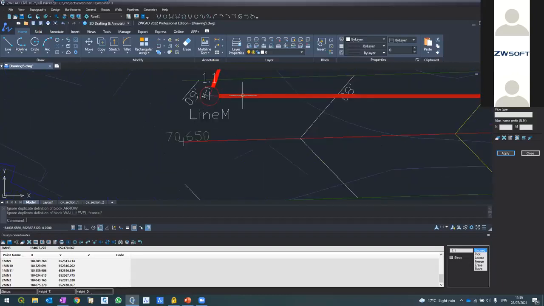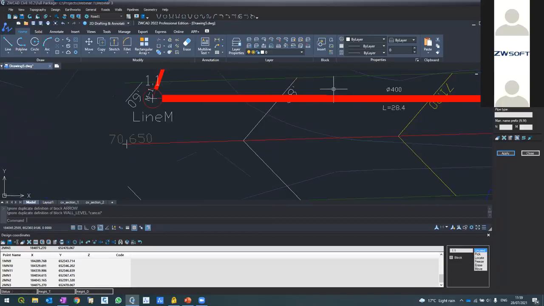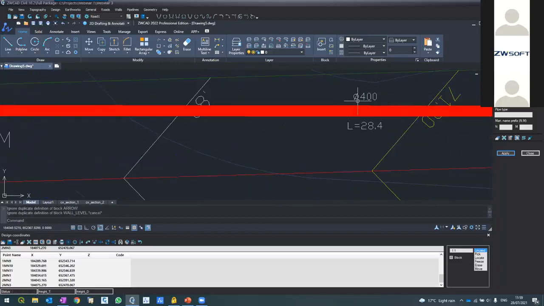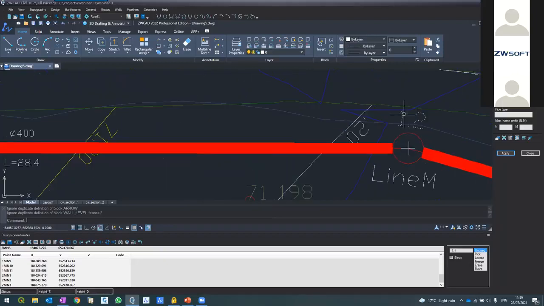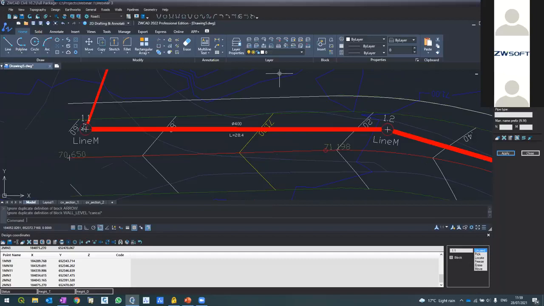This is a bigger pipeline. So I'll go back to M and tell the software the diameter here is, since I said in millimeter, 400 millimeter. So let's see it. Okay, this is 400 millimeter. Automatically the labels appear here, 400 millimeter, the length on the segment, and so on. And the second one, M1, is 200 millimeter.